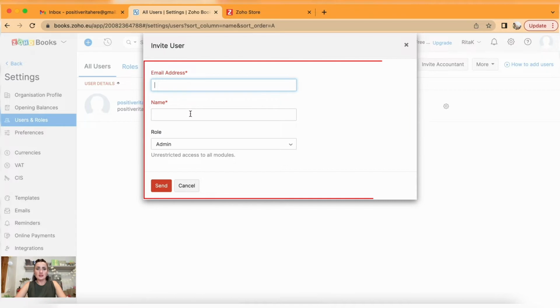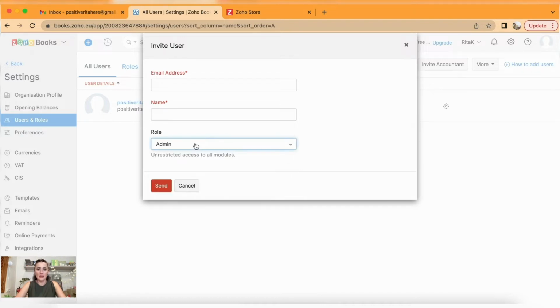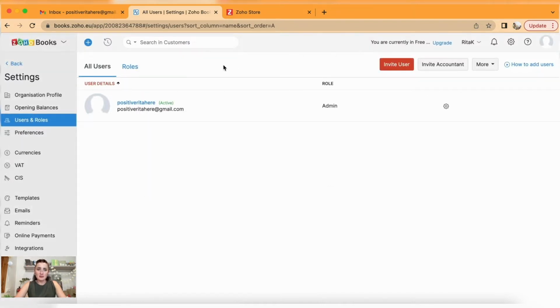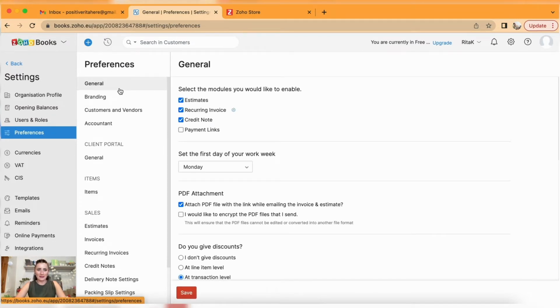So add email address, name, and select one of 4 roles that you want to assign to them. The difference between roles you can see under the roles tab. Here there is a description of what each role would give and what kind of access they would give to this particular team member that you would invite. So choose wisely.